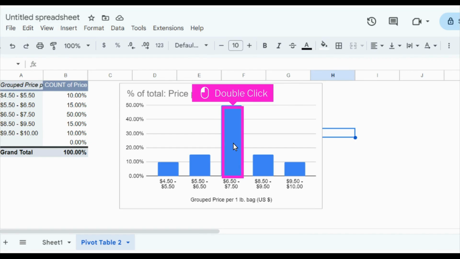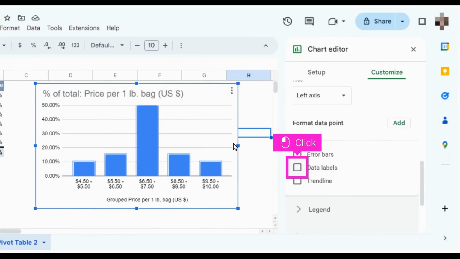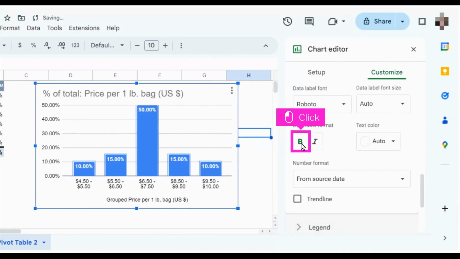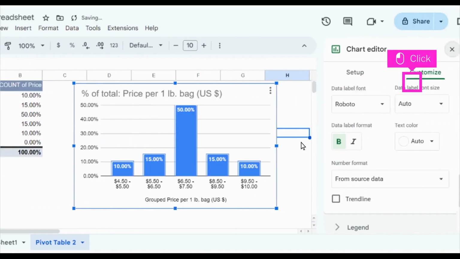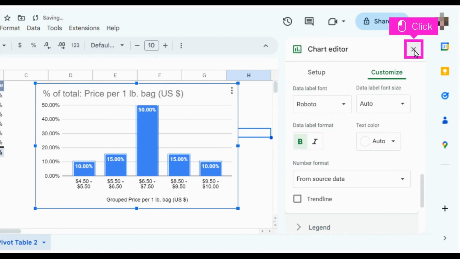To do this, double-click on one of the columns to select them all. Scroll down the chart editor, and click the box to enable data labels. I'll also scroll down, and click Bold. Click the X to close the chart editor.